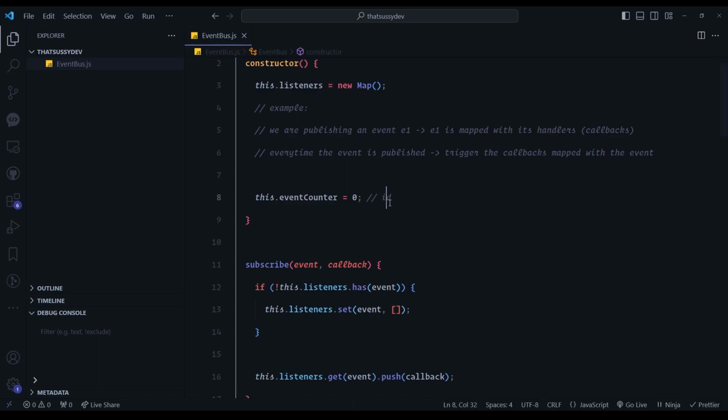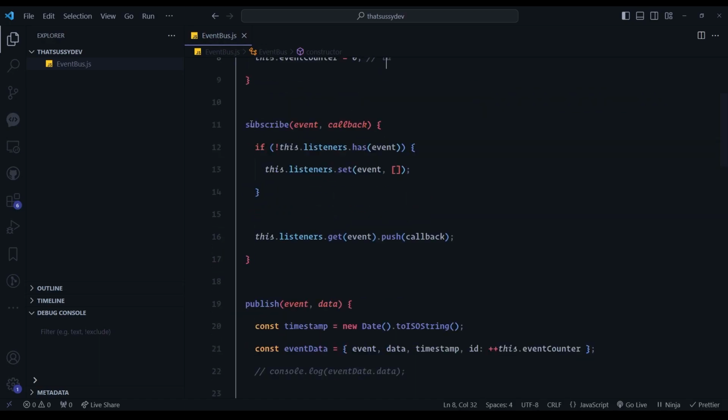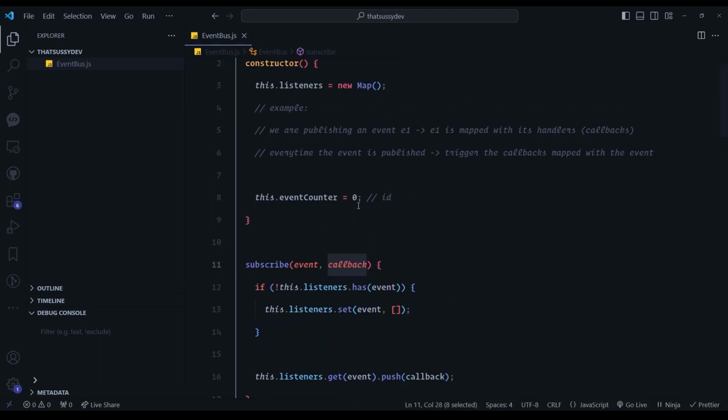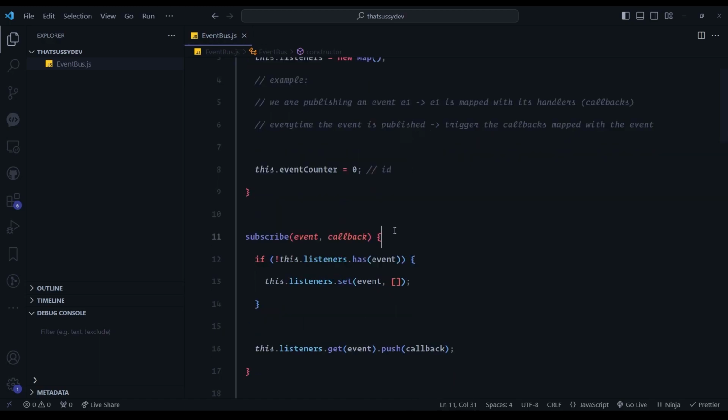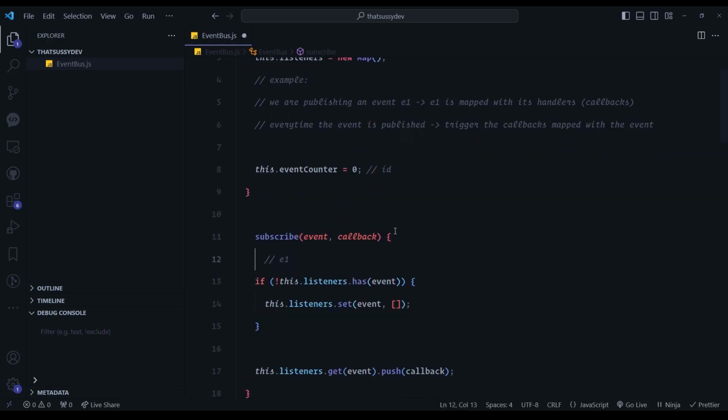a unique ID here, which will not be the case in a real world software system. So we are just keeping an event counter here, and then we are defining a subscribe method here, which is taking the event and the callback. So the event is E1 and the callbacks are pushed into the array for that particular event. So here E1 is the key, which is mapped with the callbacks, which are the values.